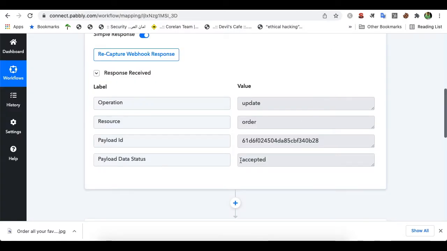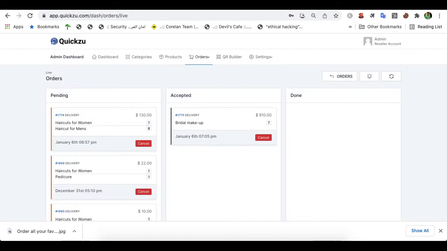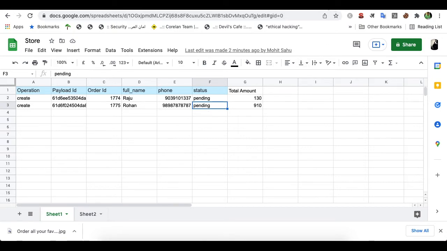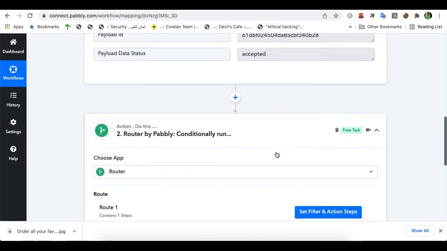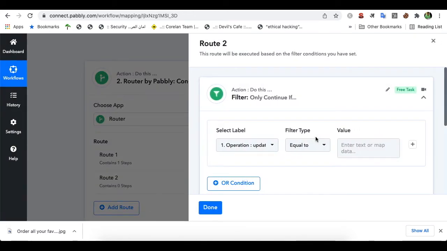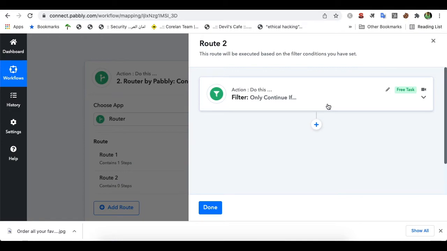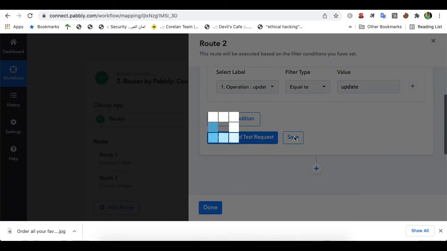So what we want is to change this particular column's value, right? In this row, in this column only, we want to change this from pending to accepted. It has not been done here. So in this case, what we need to do is go to route 2. Let's go here. And now in operation, it should be equal to update.